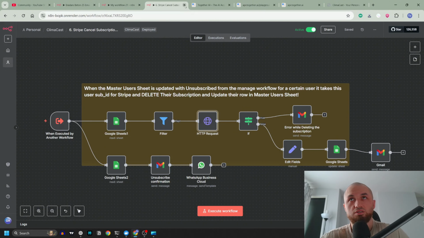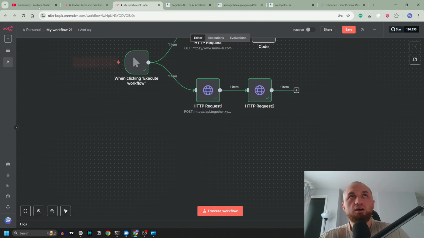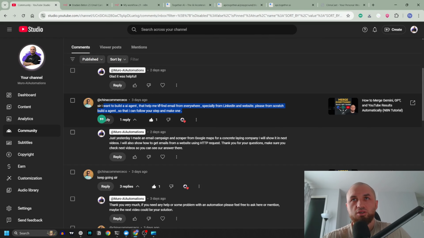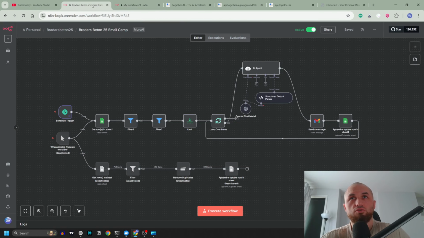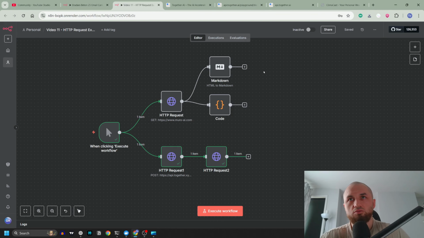Okay, and now I want to cover this China Commerce's question, who wants to get emails from everywhere, especially from LinkedIn and websites. So from LinkedIn and websites, I'm going to include this example down in the description, and you're going to have this code that is cleaning HTML requests. You can just copy this code and paste it anywhere that you want after an HTTP request to clean the website in order to feed it to an AI agent to get the information from there.